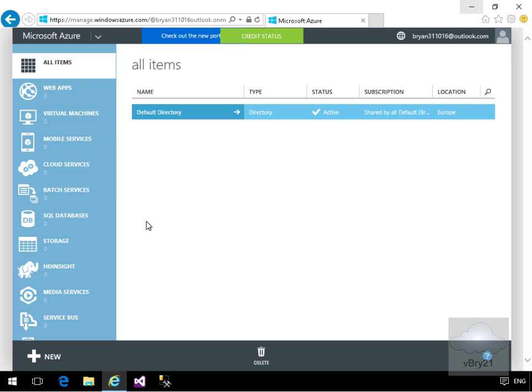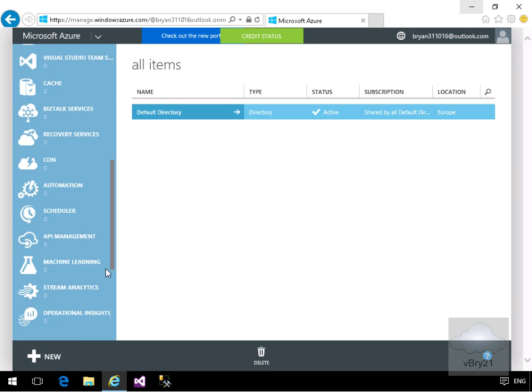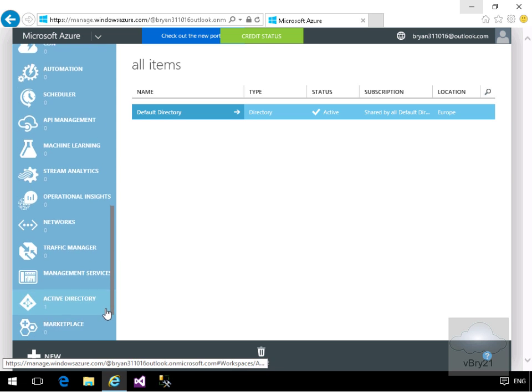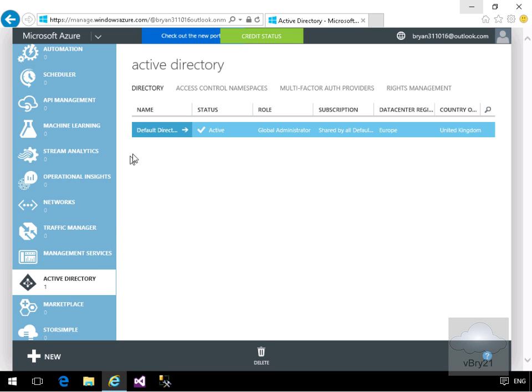Within my Classic Portal, we've got all items. This would show us everything. As we can also see down here on the menu, we've got the different services we can create. To actually create any of these services, you just highlight exactly what you want to create and click the new button. If we scroll down a little bit, we can see the various things we can create. The only thing I've currently got is the default Active Directory. So I've got my default directory, I am the global administrator, and we can see exactly where everything is stored.